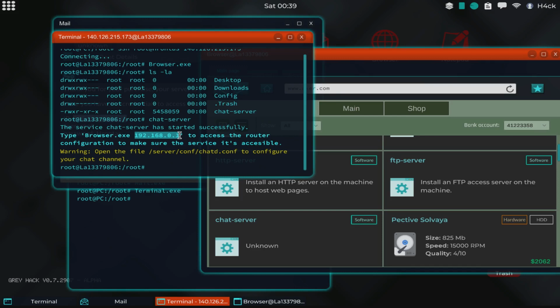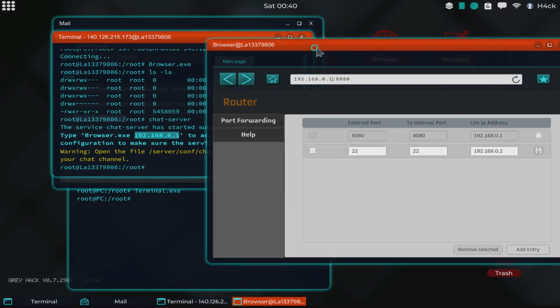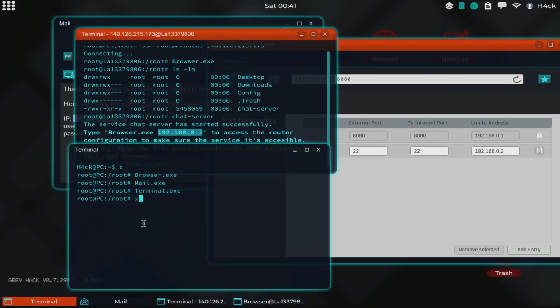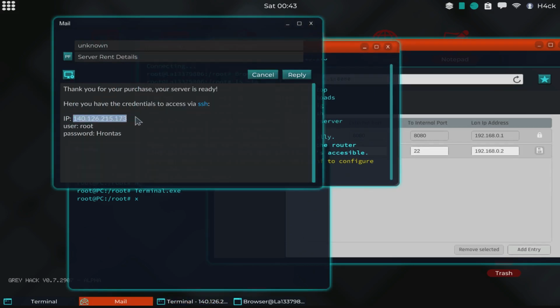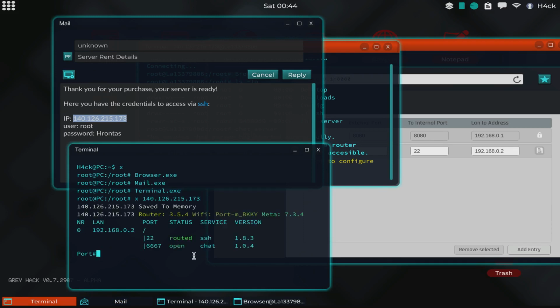One of the things we'll need to do is add the port forward. If we check the IP with a scanning tool, we're going to see that there is now a chat server service open on port 6667. This is not routed though, or port forwarded as it's also called. And in order for us to access the service from outside the network, it will have to be routed in the router configuration page.